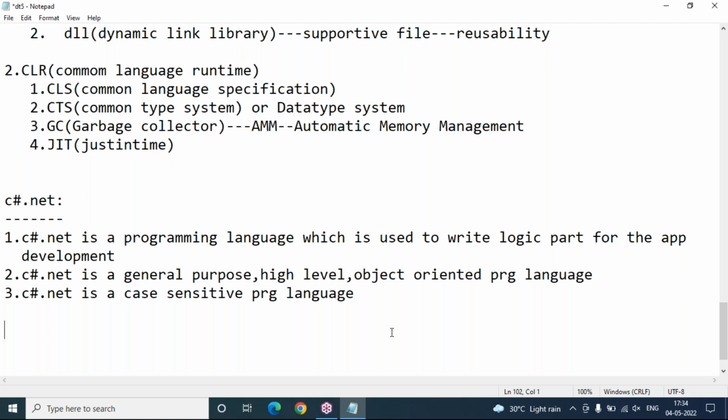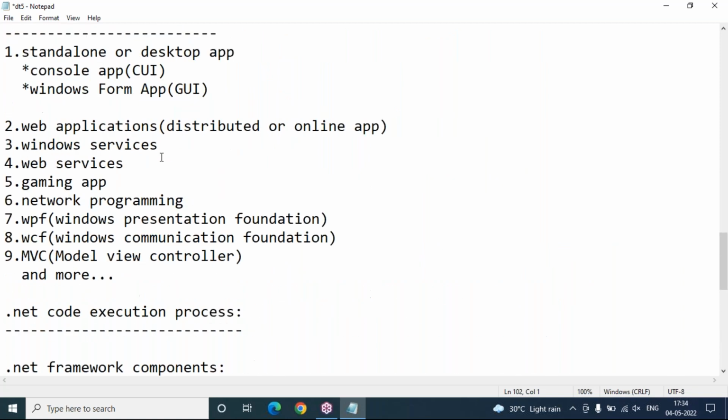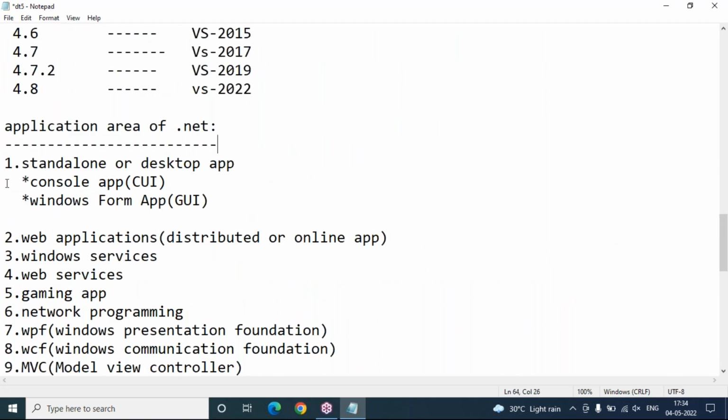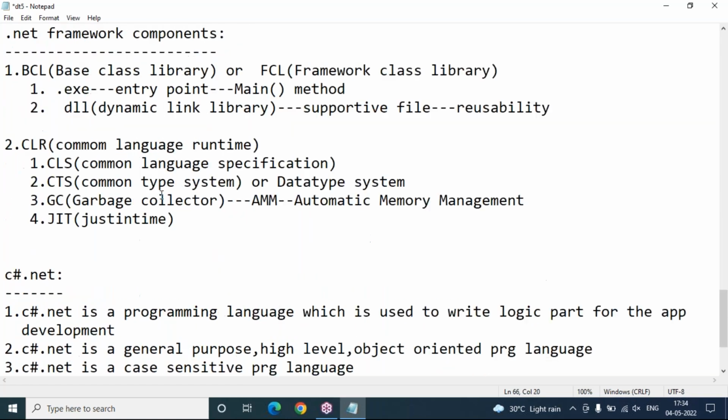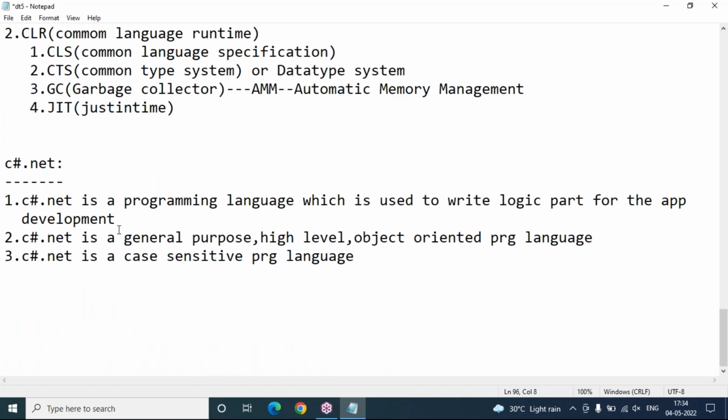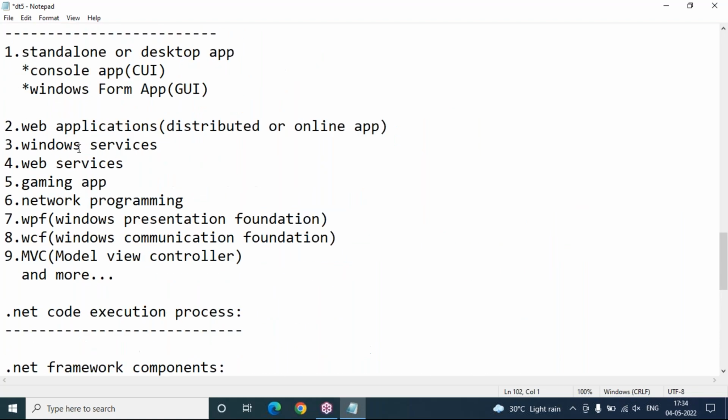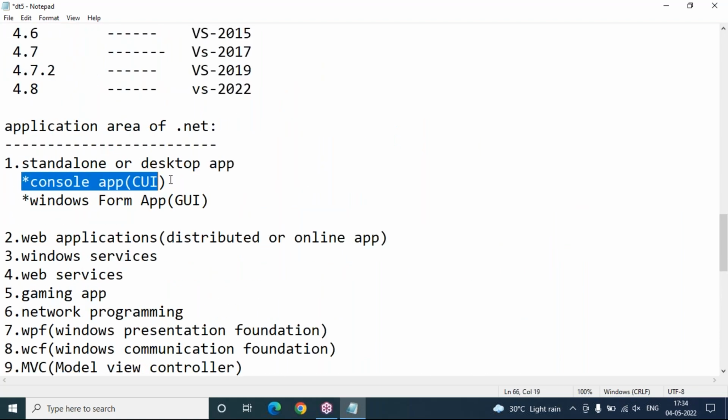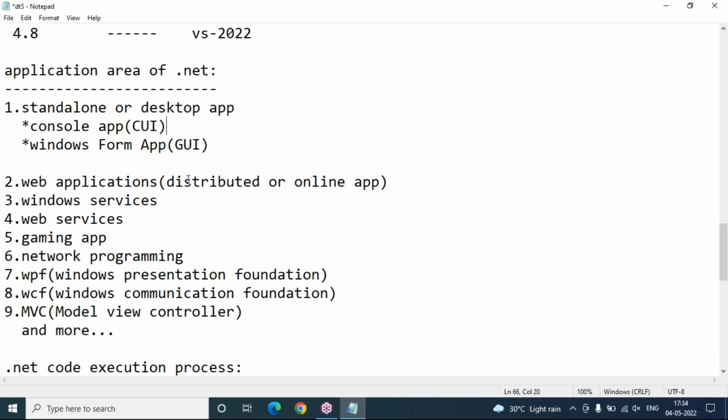And mainly in C#.NET programming, as I said in the last session, the application areas of .NET include standalone or desktop applications, and I said console application. Console application is CUI, command user interface or character user interface. Through this application, I'll finish maximum programming with C#.NET, including object-oriented. So this is powerful. Don't underestimate the console application. Maximum concepts you are going to learn with console application only.